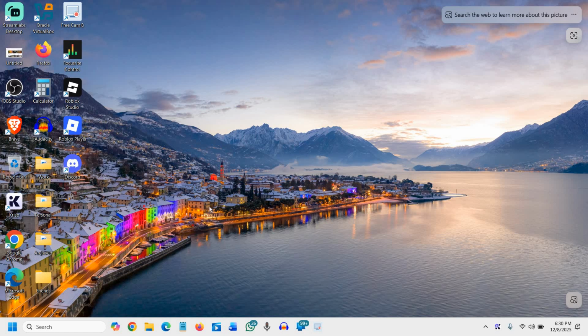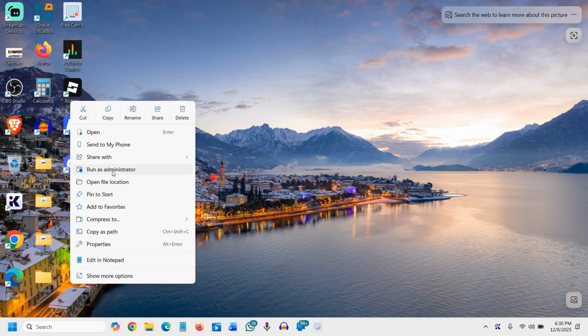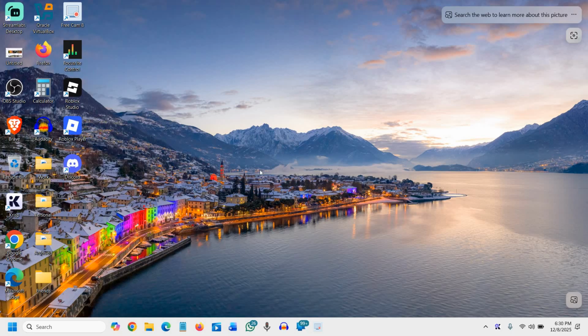Good day, everyone. Well, if you're getting this error, this app can't run on your PC, whenever you're trying to open any application. To fix that, firstly, you can try right-clicking on it and selecting run as administrator. See if that works for you. Sometimes it happens due to corruption.